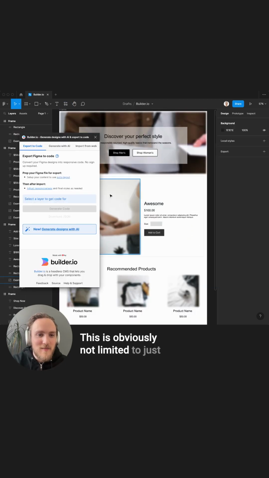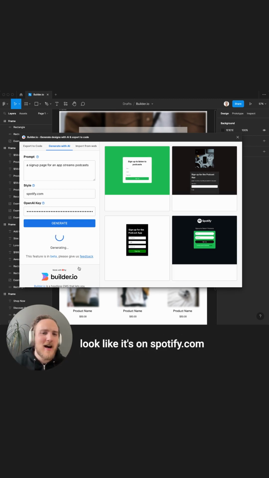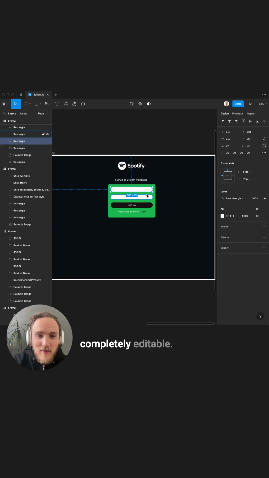This is obviously not limited to just e-commerce use cases. You can make a sign-up page for your app, make it look like it's on Spotify.com. And there you have it. Pretty cool and completely editable.